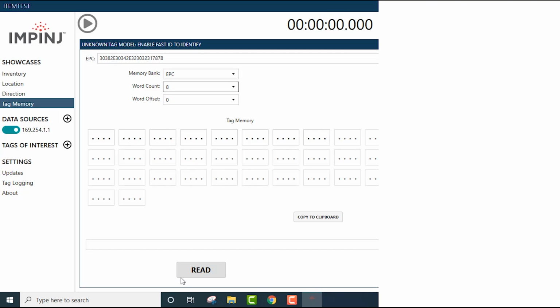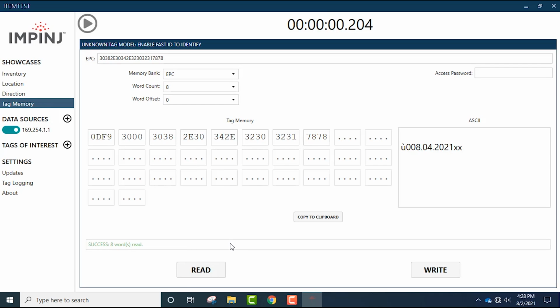Now you will see the full EPC number, including the preceding CRC16 and 16-bit protocol control, which are in these 2 boxes here. The EPC begins with 3038 and ends with 7878, just like the full EPC number reported above. If you want to avoid seeing the CRC16 and the 16-bit protocol control when viewing the EPC number, here's where the word offset dropdown comes into play.